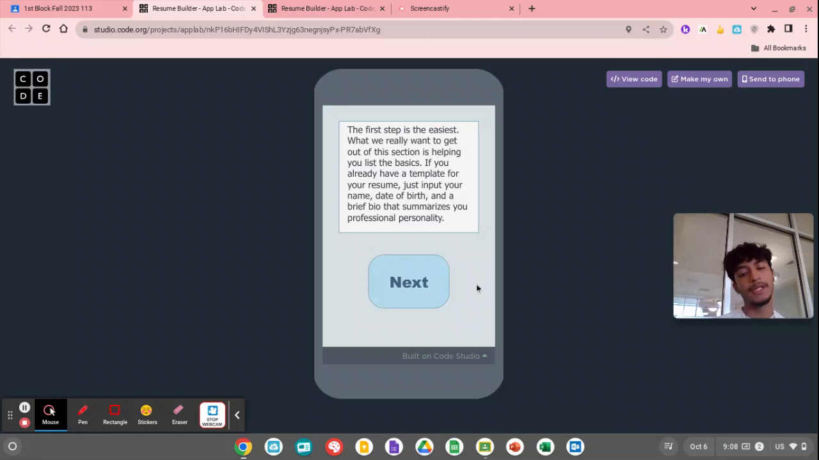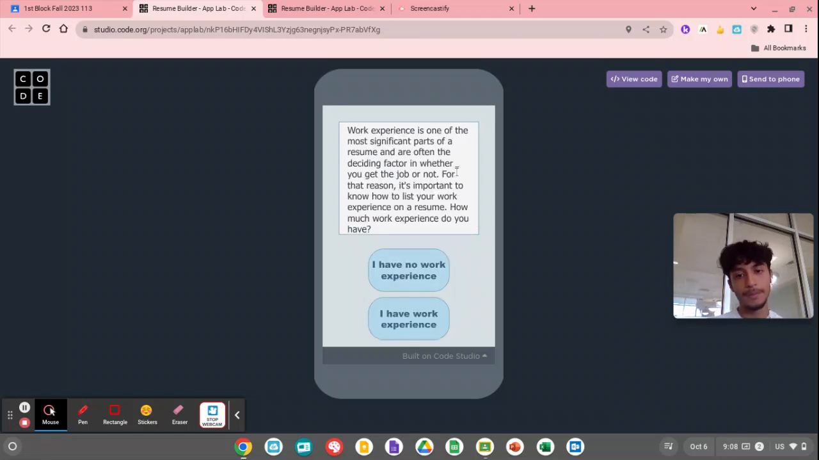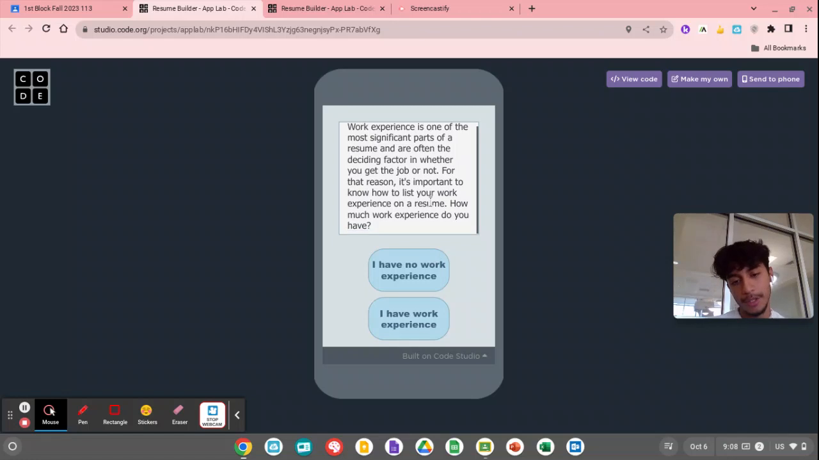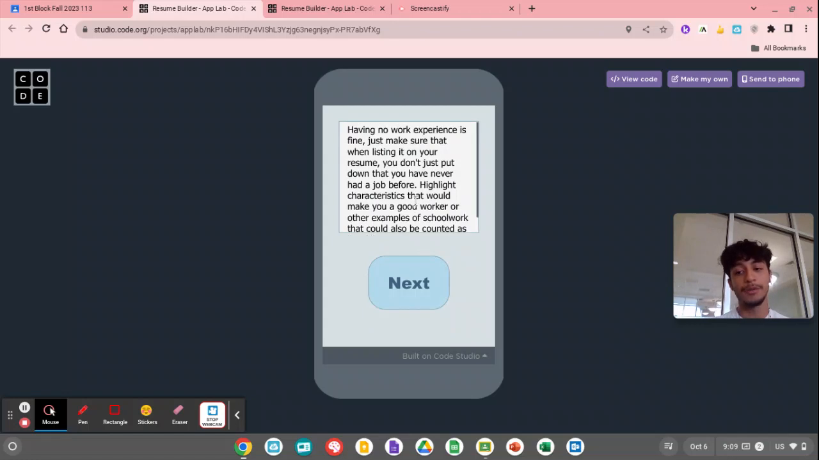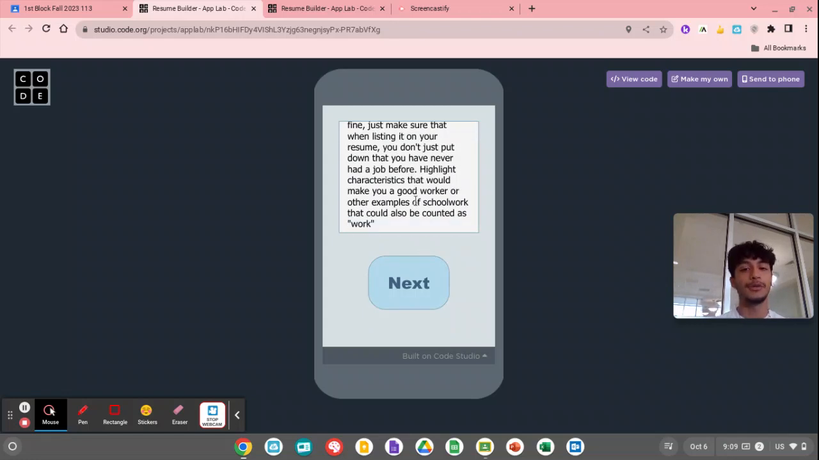It's kind of telling people what they need, just like name, date of birth, and a brief bio that summarizes a professional personality. And then this one is really important. I know a lot of people worry about having work experience and not having work experience, but from what I've seen and from the resumes that I've helped my friends write, not having work experience isn't a deal breaker. You just need to know how to list it on your resume, and that's really what this aims to help you do. And it kind of guides you to putting coursework as examples of work for your resume.